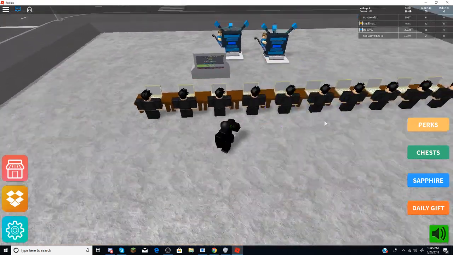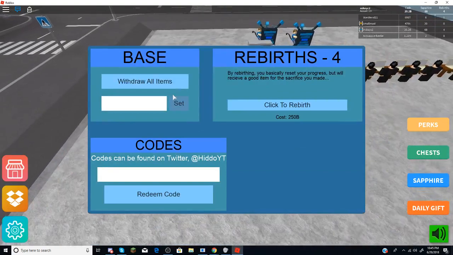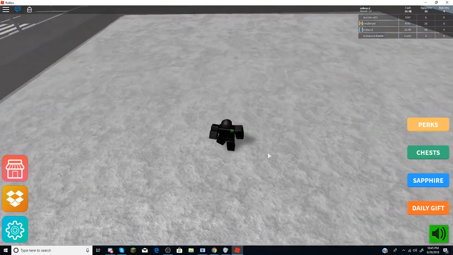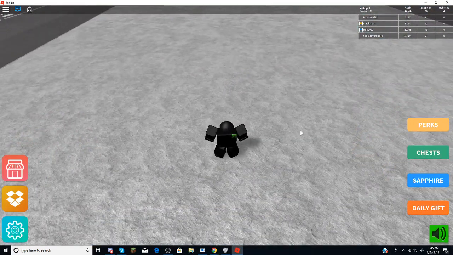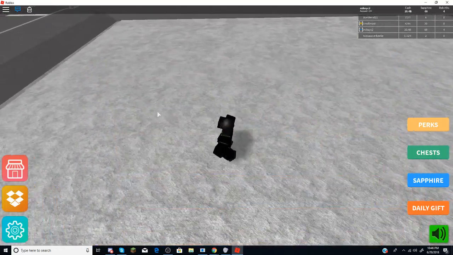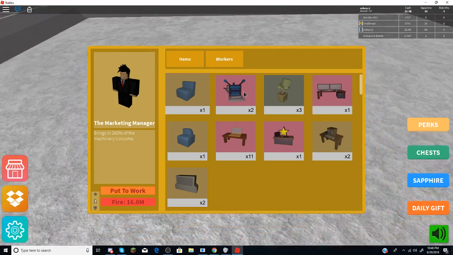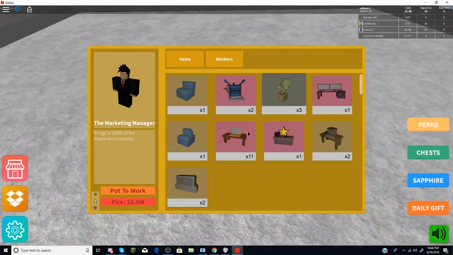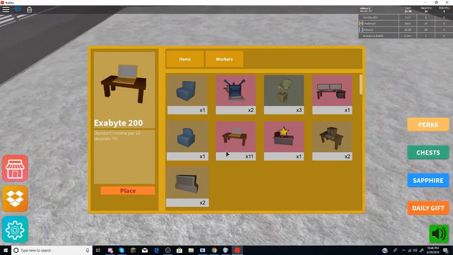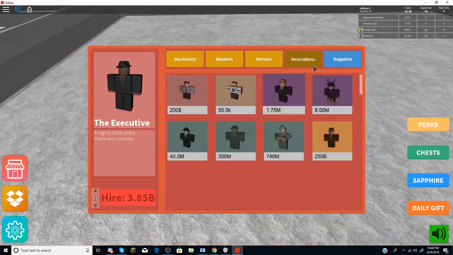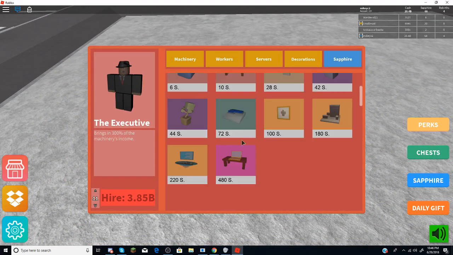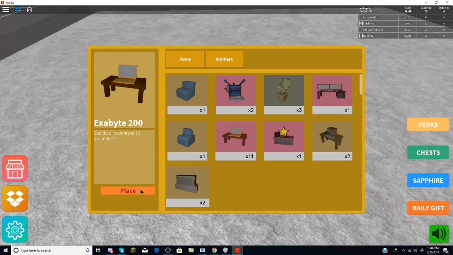Today we're going to be duping on Business Simulator, and this is actually my second time recording. The first time the audio wasn't working, but you can dupe basically any item in the game besides workers. All you need is to have at least one, and I have 11 of these Exabyte computers, which are the most expensive items in the Sapphire shop because I duplicated them a lot.